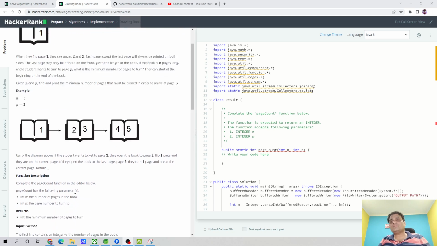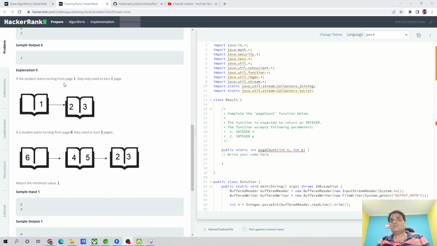So let's try to understand from another example. If a student is turning from page 1, they need to turn only 1 page. If a student turns from page 6, they need to turn 2 pages to reach here. This is the first one, this is the second one, and only then will they reach page 2. So the minimum value which can be returned is 1 in this case. Simple problem, right? Now let's understand how we can solve this.